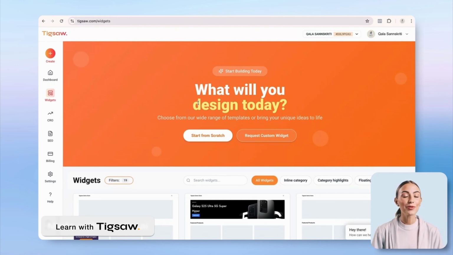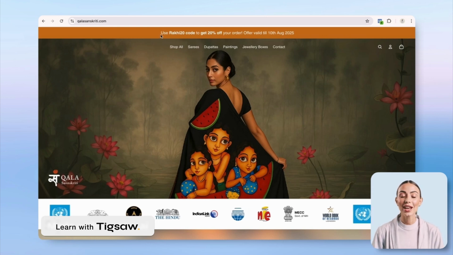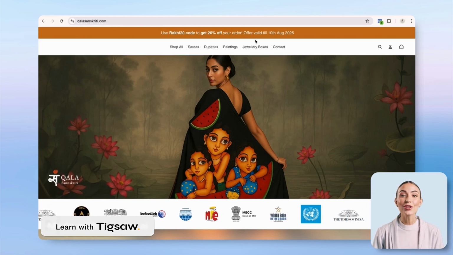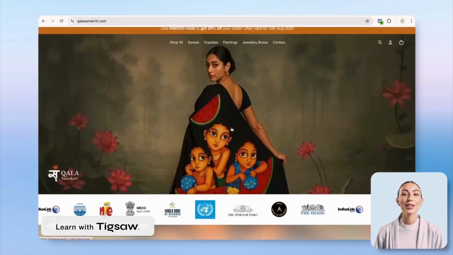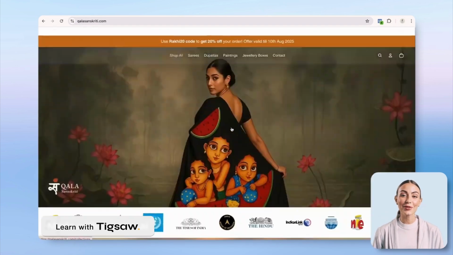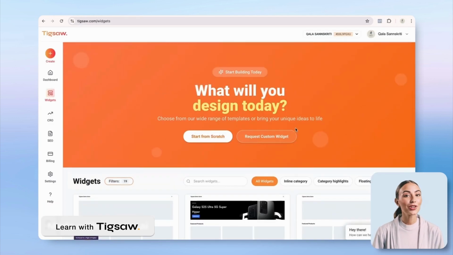Let's design something for my website. I have this special offer going on where users can get flat 20% off on all orders. But it doesn't seem to be easily visible for users. It needs to be more prominent on the website. What's the solution? I need a visible, effective timer to create urgency.